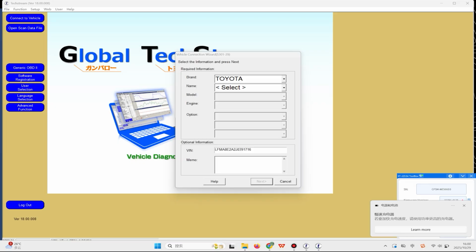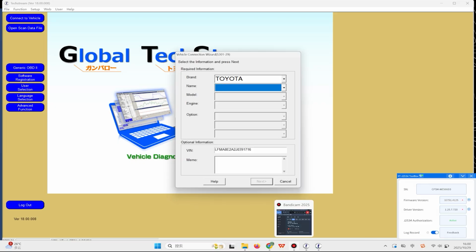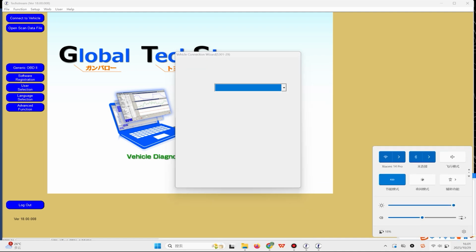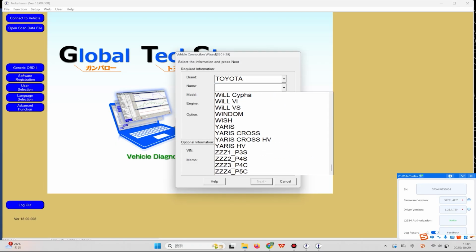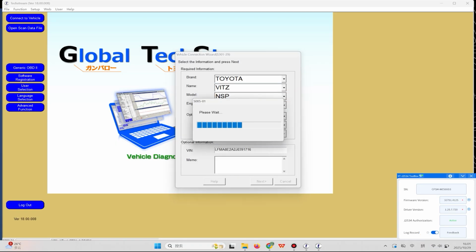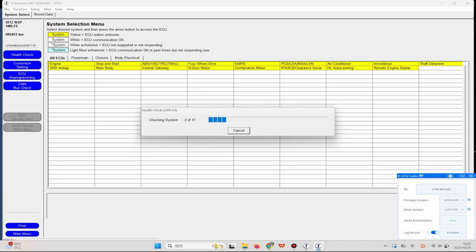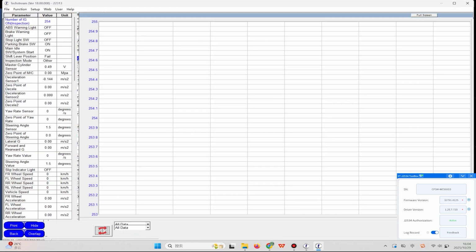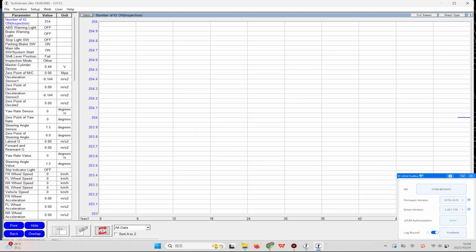The software will automatically detect the vehicle information. Then select the vehicle parameters: brand, name, model, engine, and option. Once done, click Health Check. The system will start a full vehicle diagnostic scan. You can also click Data List to view real-time data streams. There are many OEM functions waiting for you to explore.